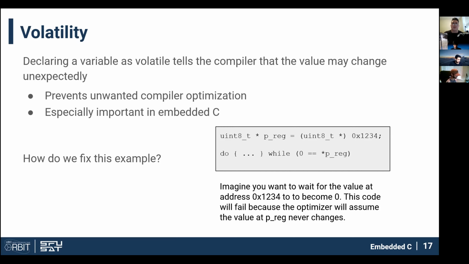So then the compiler is going to look at this code and say, okay, well, since the value at this pointer can be changing at any time, then in every single loop we're going to have to dereference the pointer again and read the data again and check, right? So this code example here is completely wrong. You need to add the volatile qualifier to it.